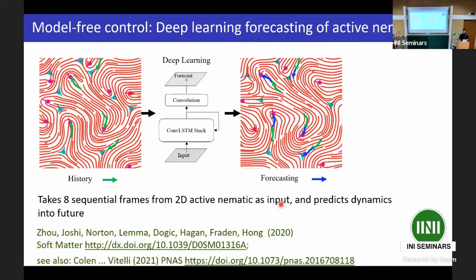The idea here is he developed a deep learning model where you give it a sequence of images, fluorescence images from the sample, and then you train it on a subsequent sequence of images from the sample. For example, we would give it 8 images in the past, and it has to predict the dynamics some time into the future. During training, it compares against the images that you've taken from the sample. And then once it's trained, you just give it a number of images and it will predict the dynamics into the future for you. It was fairly successful.